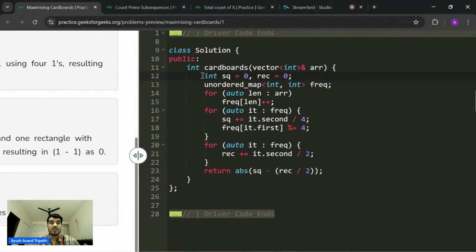So this is my variable square, the maximum number of squares that we can form. Then variable REC, initializing this with 0. Then an unordered map for the frequency. Then iterate over all the lengths and increment the frequency. Then this is my first step. The number of squares that we can have from this length is frequency divided by 4. Then update the frequency by taking a mod with 4.